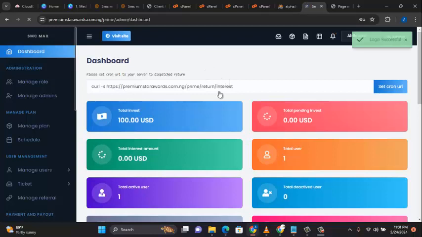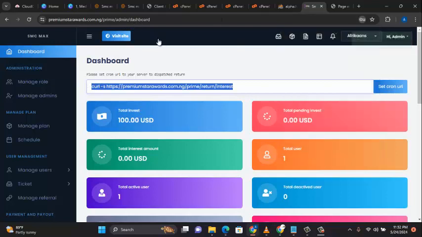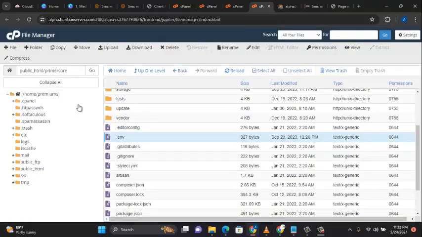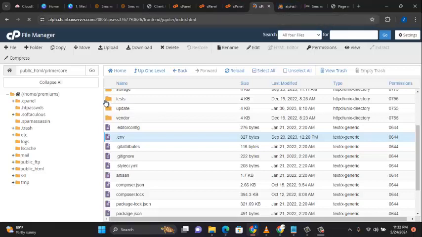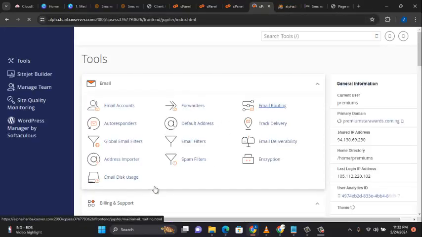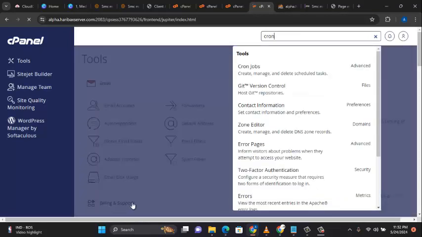I will just copy this Chrome URL I told you before. Then I'll go to the cPanel of this site right now. I'll go to the cPanel of the site, and then I'll search for cron jobs. Cron job. Awesome. So I'll click on this.